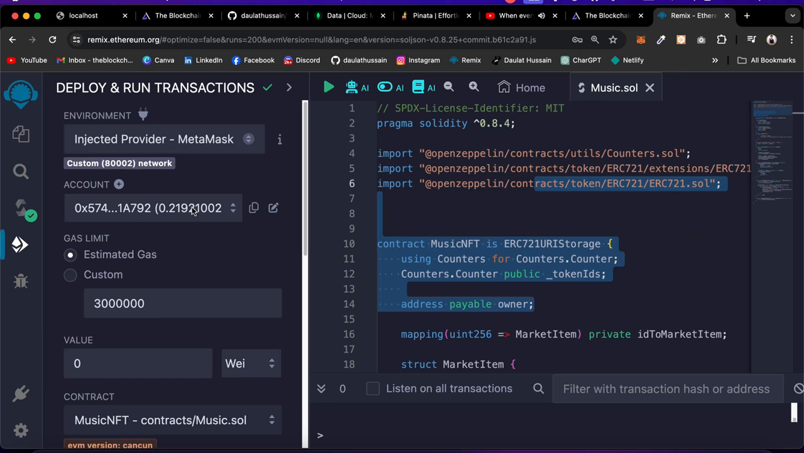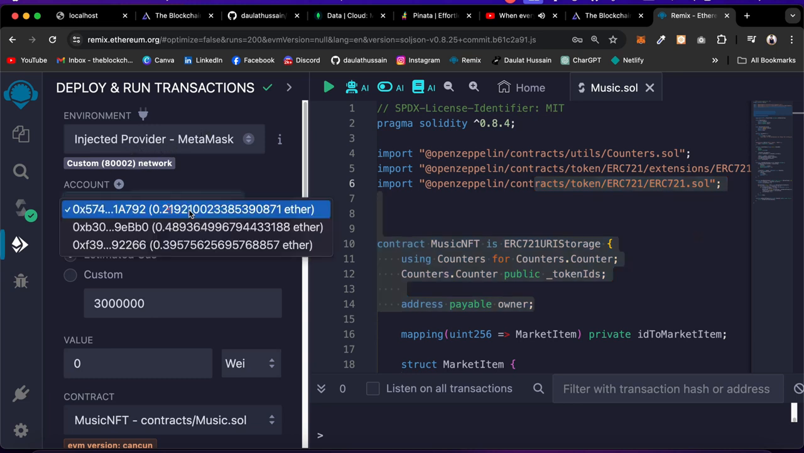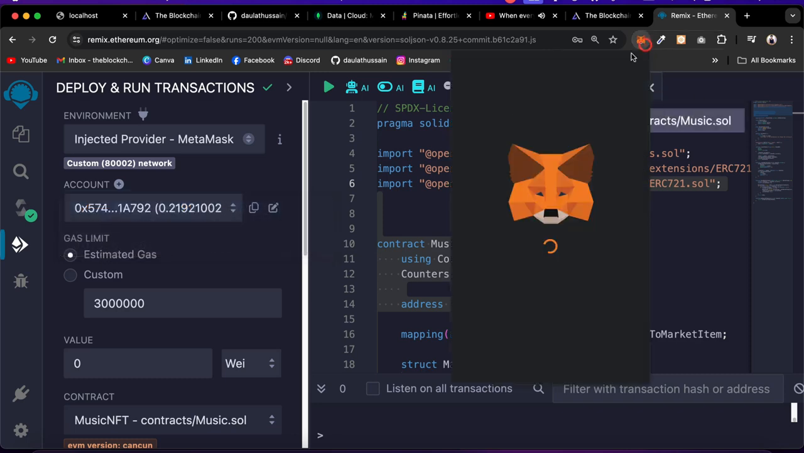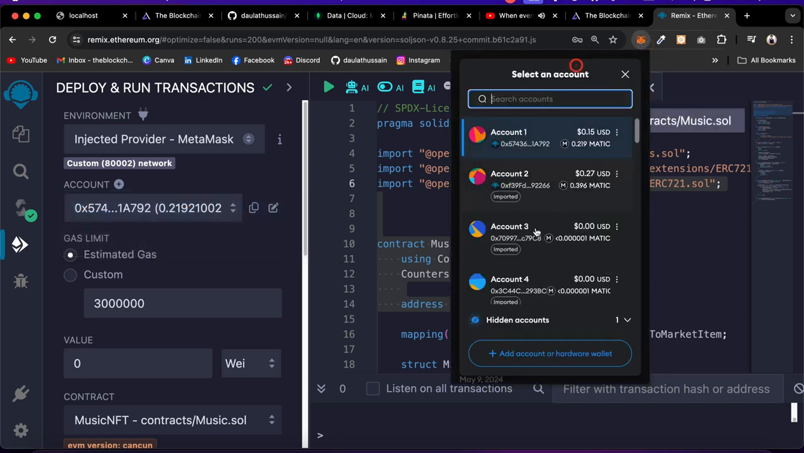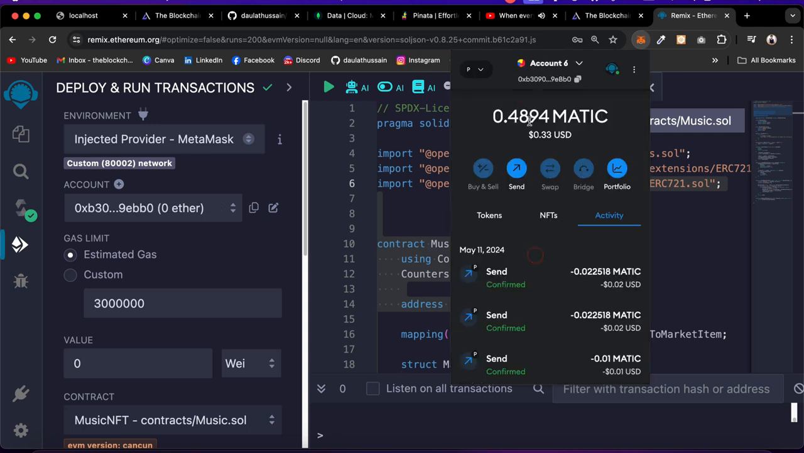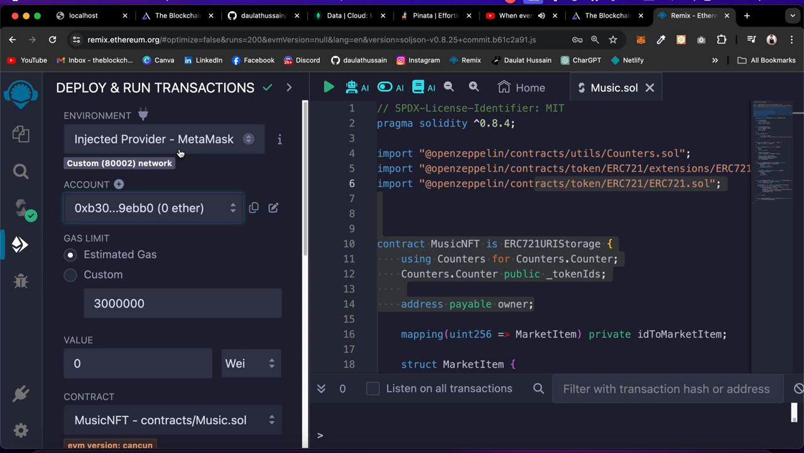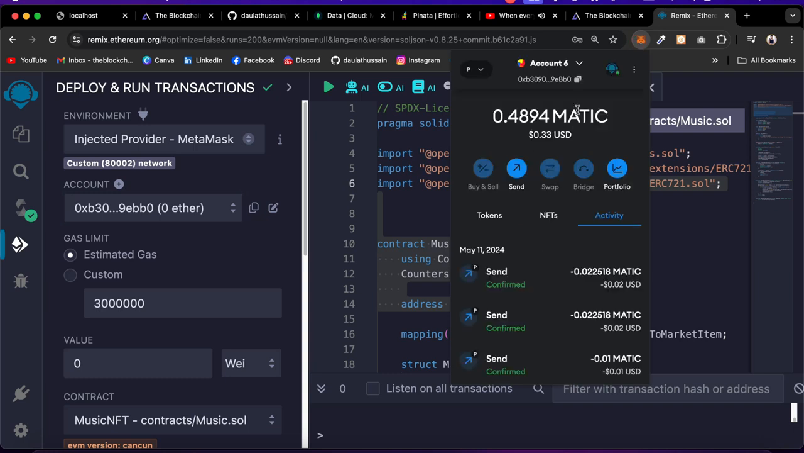Once you're done with that, make sure to connect with the injected provider. It's reflecting here. This is the account which I'm using. I have to use this one. I'm not going to use that one. I'm going to use this one, account number 6, and the balance will reflect here. Just wait. It says no ether. Let's see what happened exactly. I have switched my account and finally it's fetching the balance.